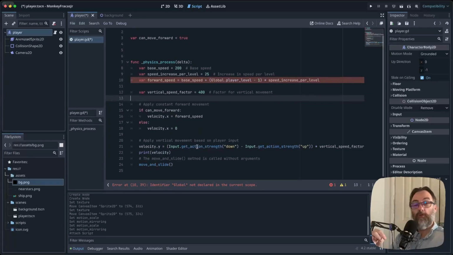Down here is how we control our movement. We're using a command called get_action_strength, so we can vary our speed and our movement up and down depending on how hard you're pressing, and things like that as well. And then our move_and_slide. I've also got a print of the velocity there just to make sure it's all working. And no arguments in Godot 4. No arguments in your move_and_slide.